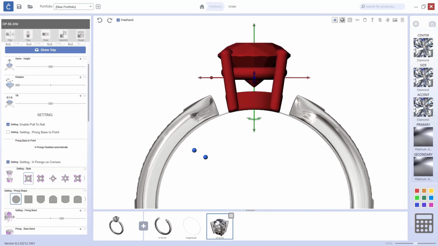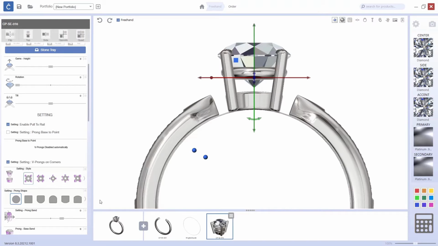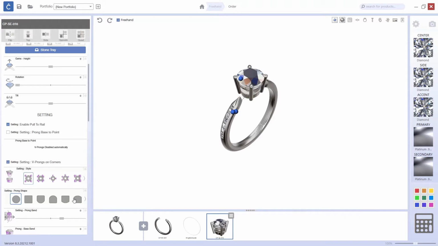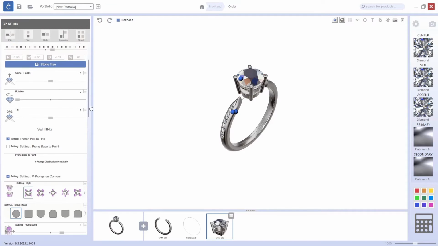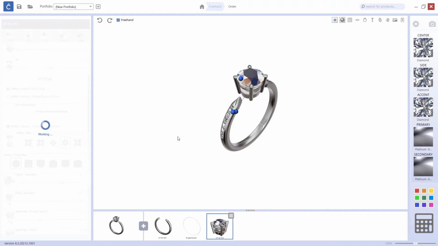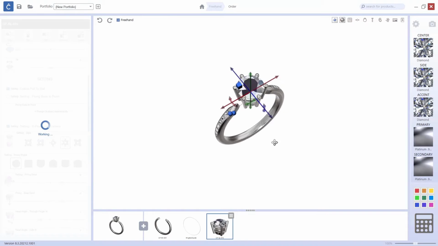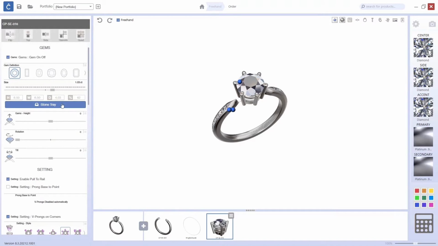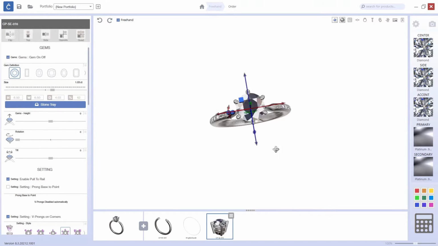And now, because the setting is selected, I can make any change that I want from this panel where we have all the different settings. To start, I want it in six close. So there we go, I have it at six close now.